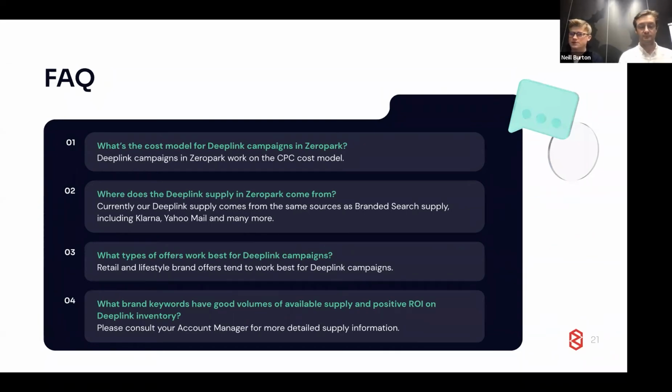If I can jump in about account management: if you have any questions, simply go to your account manager, because from my perspective, if you ask me about any questions regarding volumes or average CPCs, I'm more than happy to assist you and send you all that information daily.